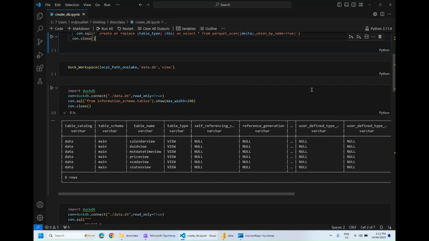First, we'll create a new DuckDB database. We're not going to import any data. All we do is just create views, and those views connect to some Parquet file, actually to a Delta table that I have in OneLake. Obviously, OneLake is a cloud service, but using OneLake Explorer, you can have that data sync back to your laptop.